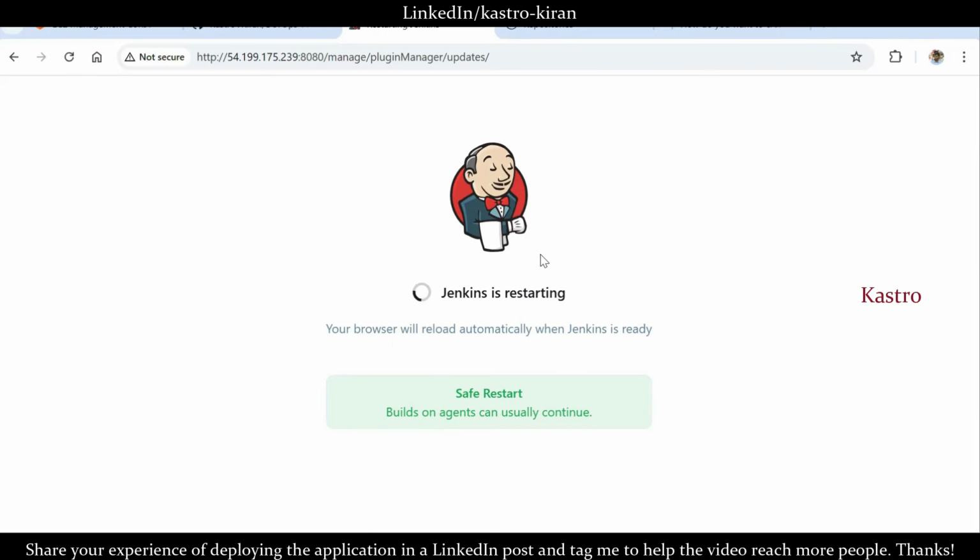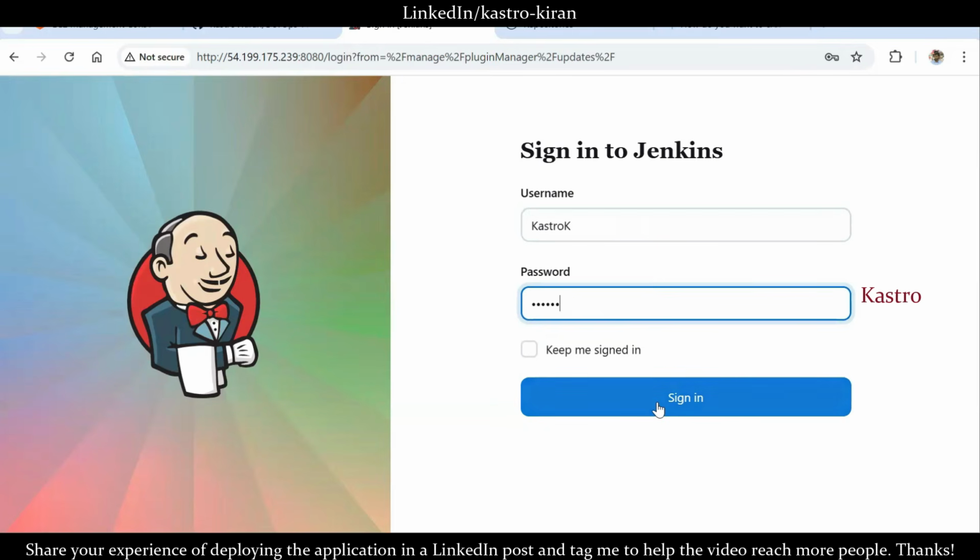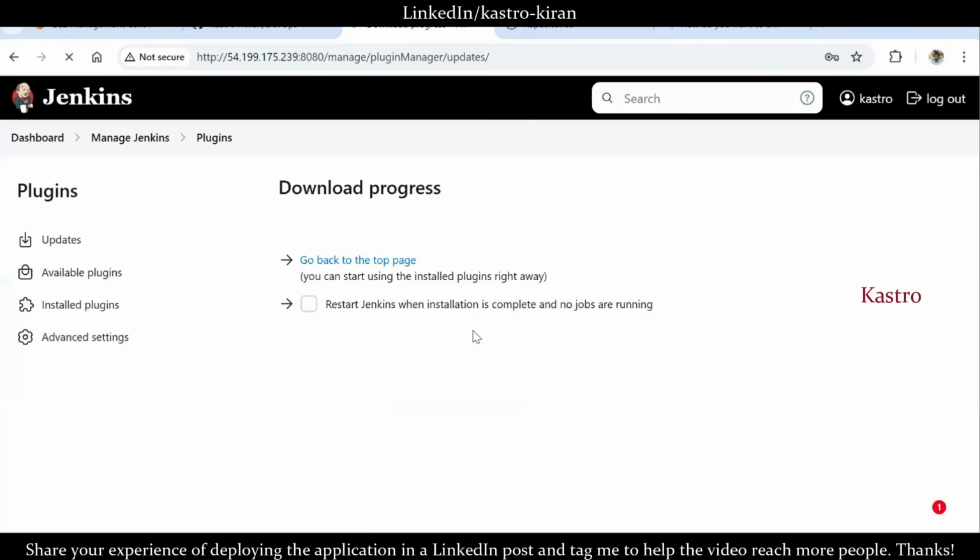Now, once the Jenkins restart is completed, we have to enter the Jenkins username and password. Whatever Jenkins username that we have set up, that username and password we have to enter here. So let it come so that we can enter them. Now you can see the Jenkins username I'm going to enter, and this is my Jenkins password also. Just type both and then click on sign in so that you will be logging into the Jenkins dashboard again. So click on go back to the top page.